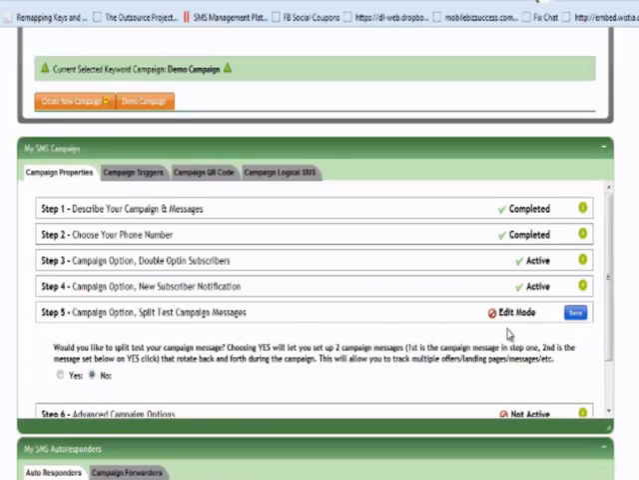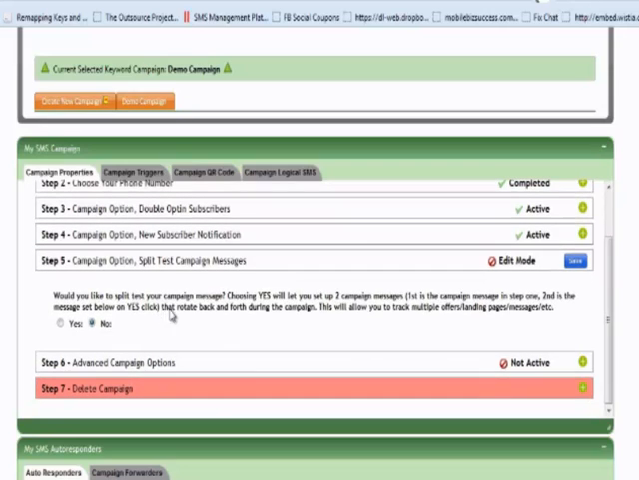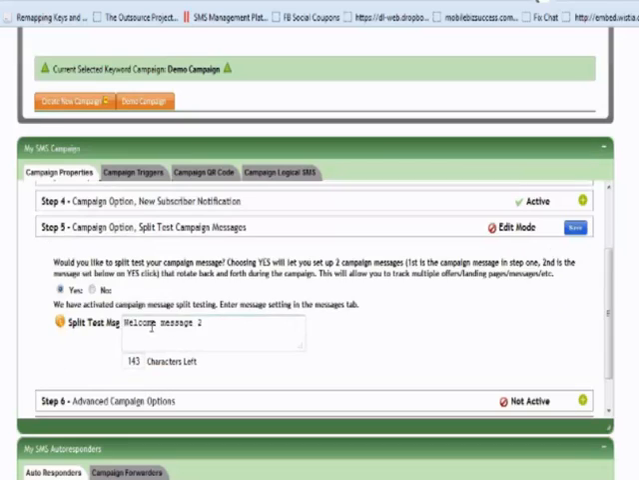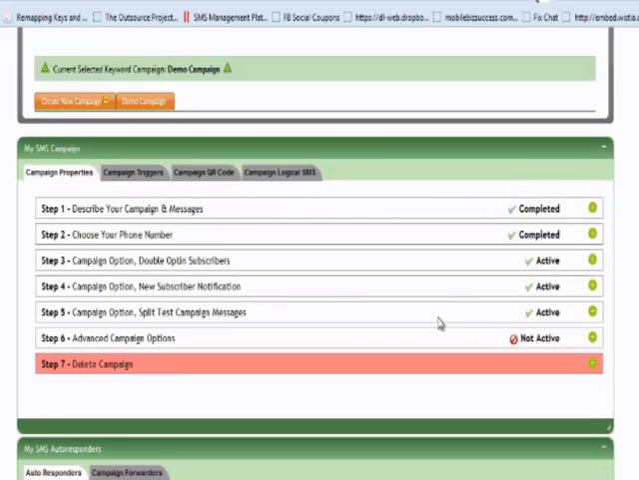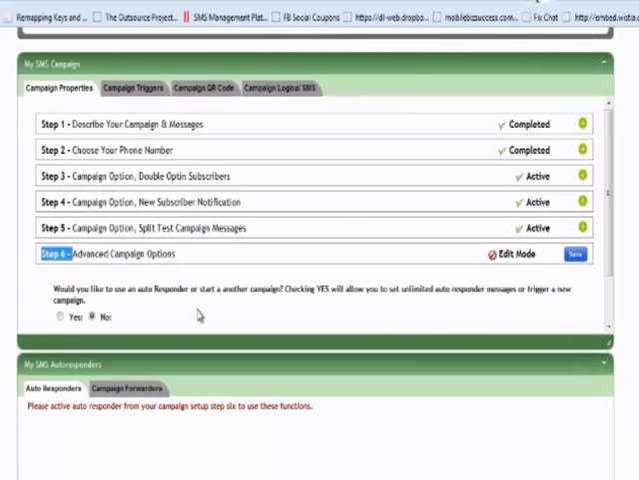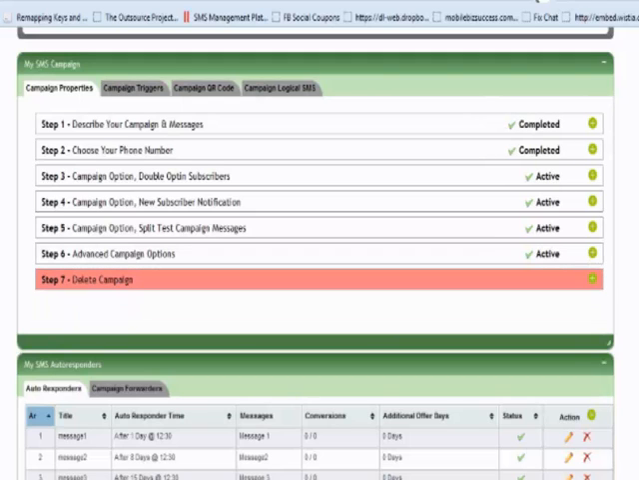In the split test example, you might want to change that to something else to see whether or not that affects the number of people subscribing, in which case you would click on yes and choose a welcome message and then click save. Finally, in the advanced campaign option, you can specify an autoresponder or even start another campaign. Let me show you what I've done earlier on.